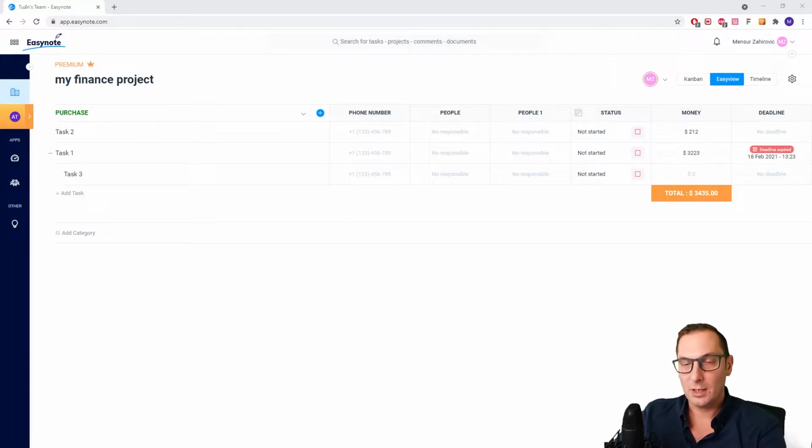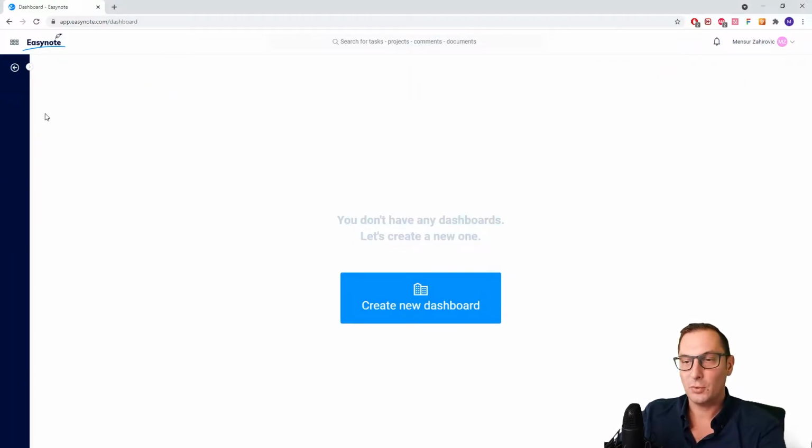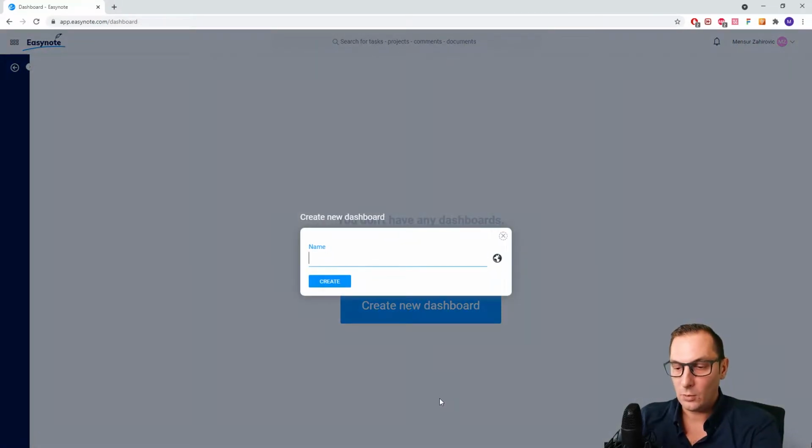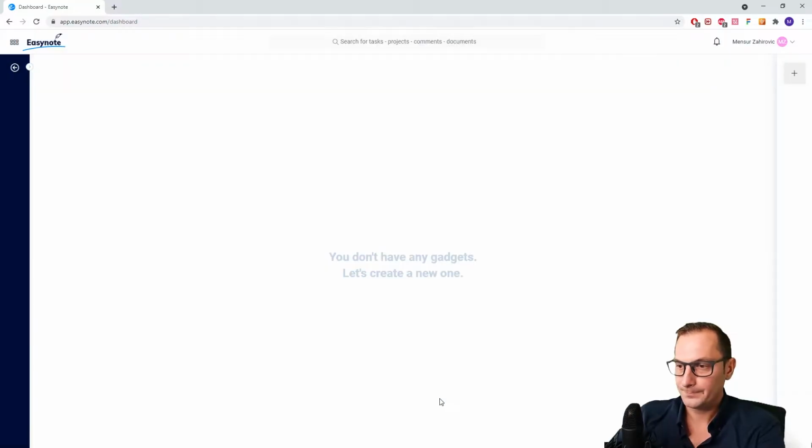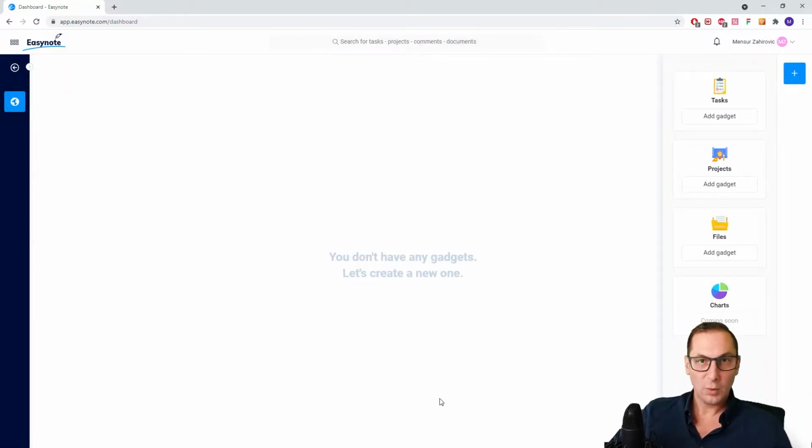So in the left corner here, you can click to go to the dashboard. And if you don't have a dashboard already, you can click here to create your own one and name it My Own Dashboard. Now, once we have created a dashboard, to the right, we are getting different gadgets. What's important to know is that you can add an unlimited number of gadgets to each dashboard, and you can create as many dashboards as you would like to.